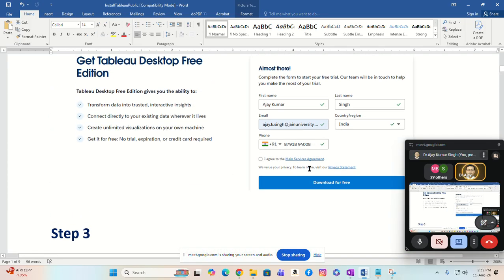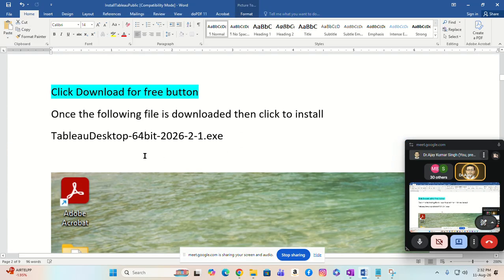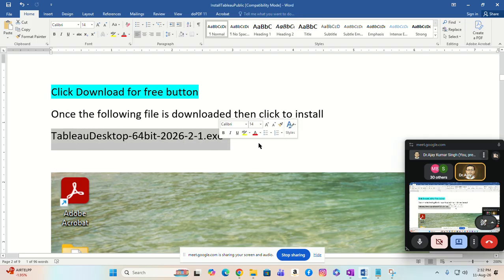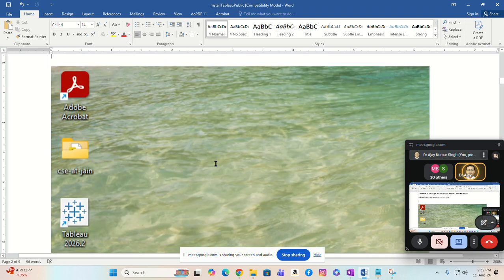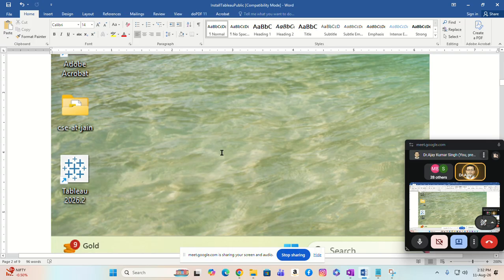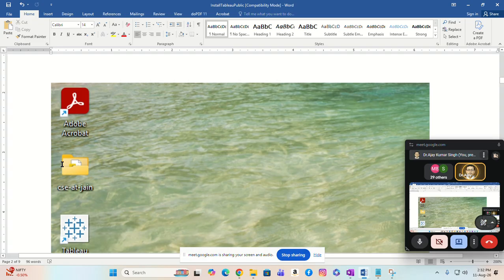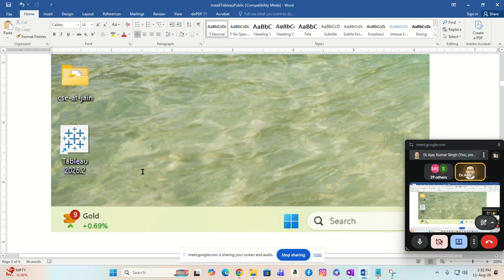The download button is there. Download for free, I think it is visible. After clicking this, you are going to get an exe file, which will be downloaded in your download folder. Clear? After that, double click this file and it is going to ask a number of things. You just click next, next, and so on. Then the Tableau icon, along with the version, will be displayed on your desktop.